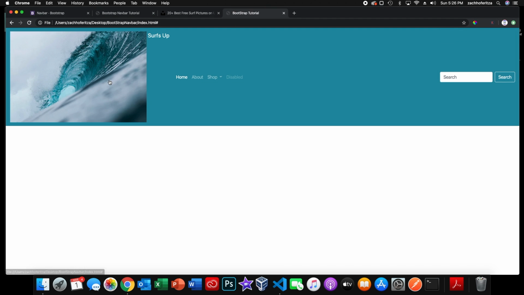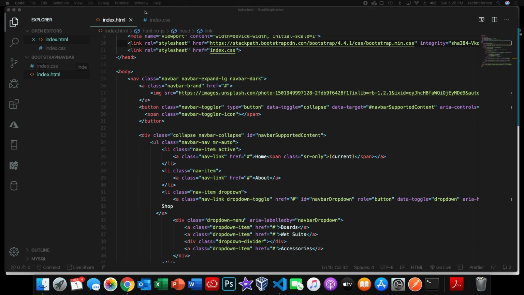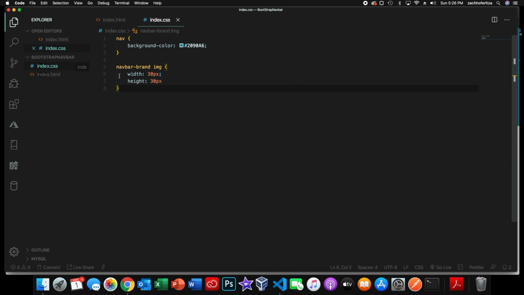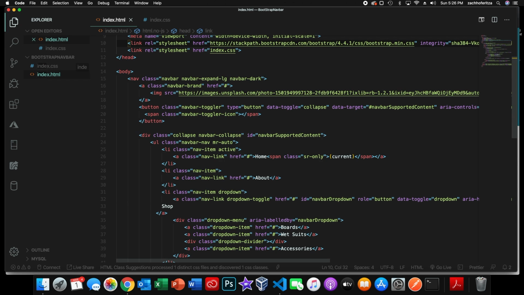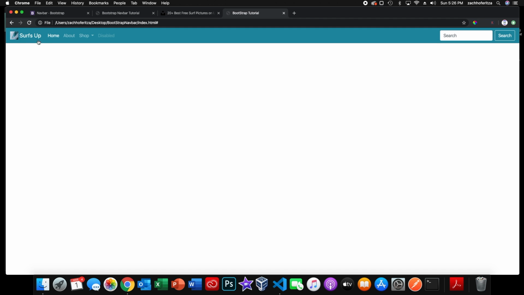Looks like something happened with our photo there. Let's take a look at our index CSS real quick. I think I forgot the period in front of Navbar Brand, so let's go ahead and click on that, save, and go back to here and hit refresh, and that should give us, there we are.